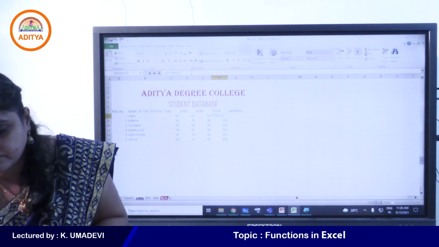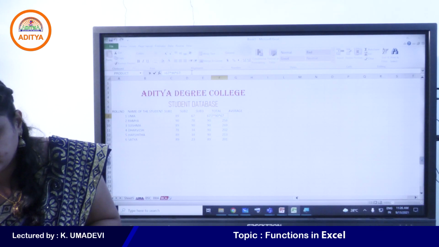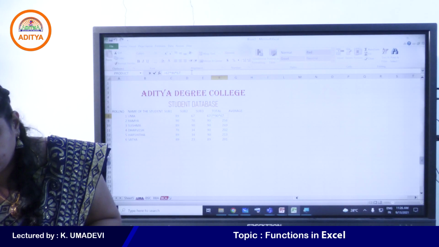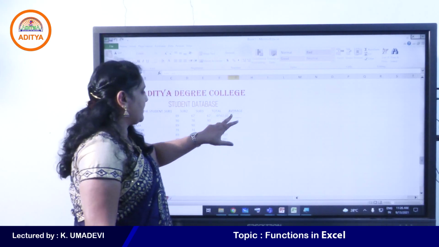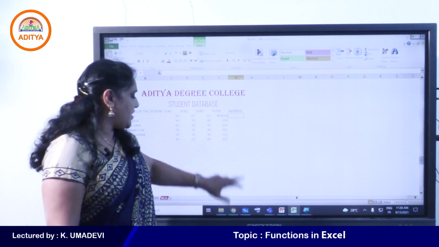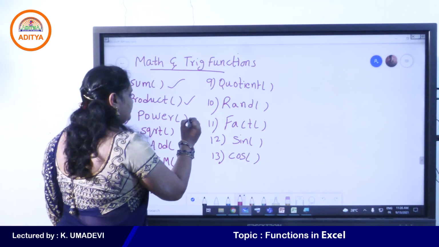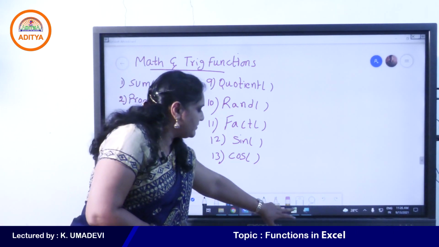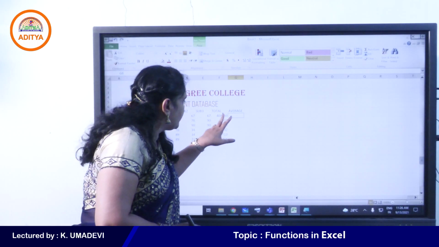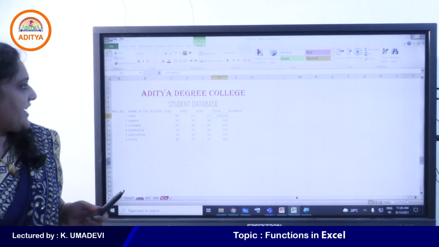Clear? Aggregate means average, okay? So now the next function is power. Yes, the power function is used to return the result as the power raised to the number.